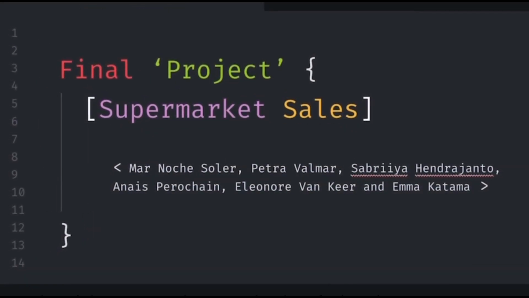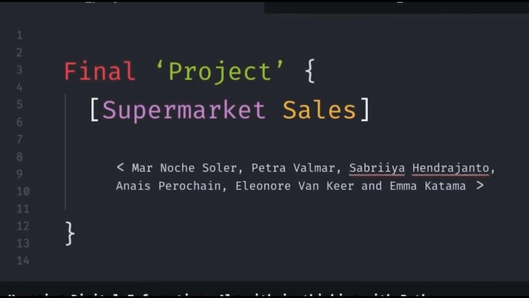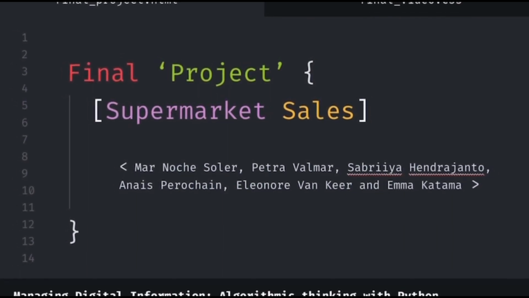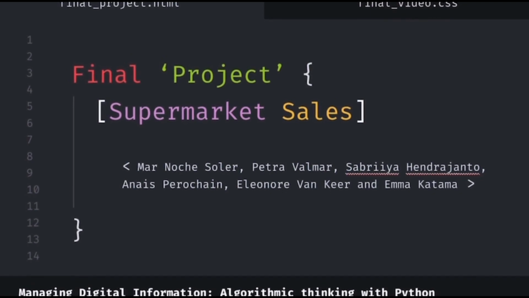Our theme for the project is supermarket sales, and we're going to use different libraries to analyze different sales and distributions by the use of Python.